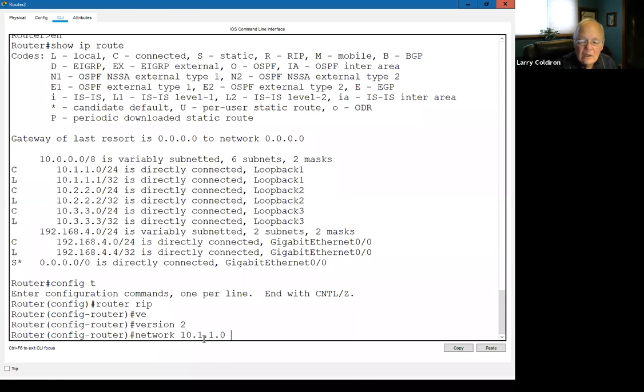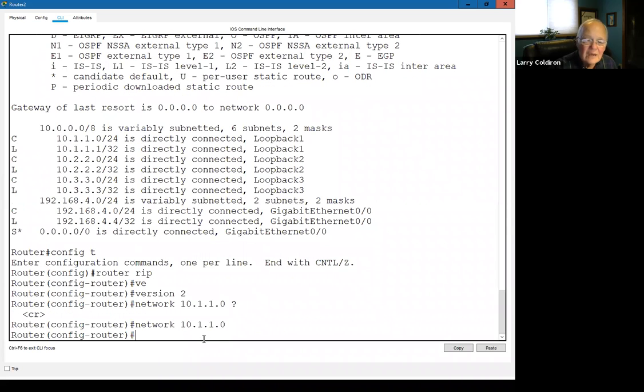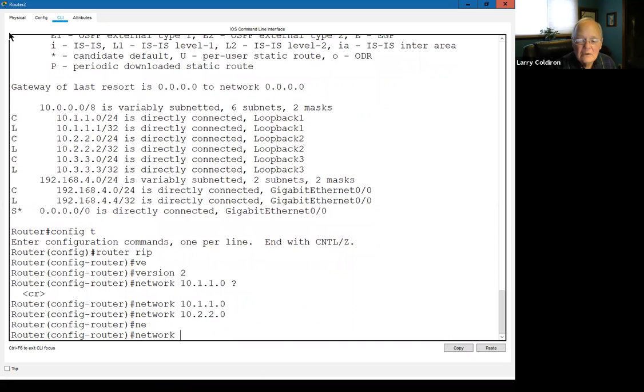10.1.1.0, and then carriage return. It's going based on the address on the interface, and I use the up arrow key to recall a command because we're just going to go 10.2.2.0, and then we can do the network command again, 10.3.3.0, to advertise those networks.